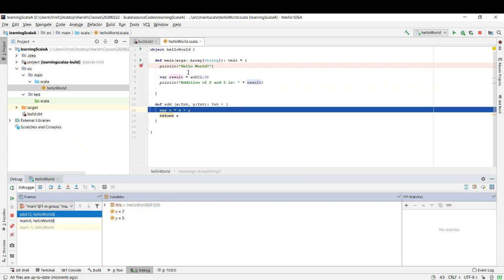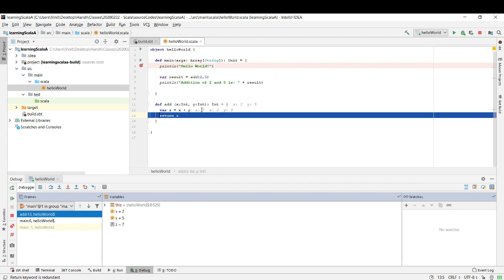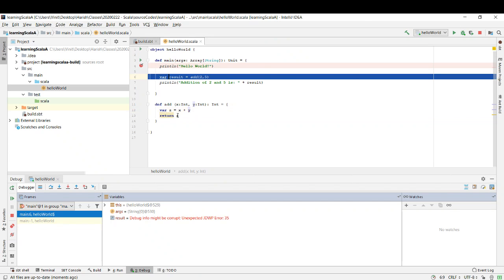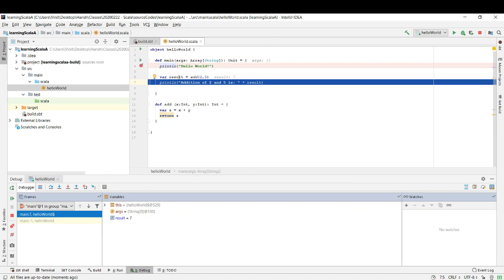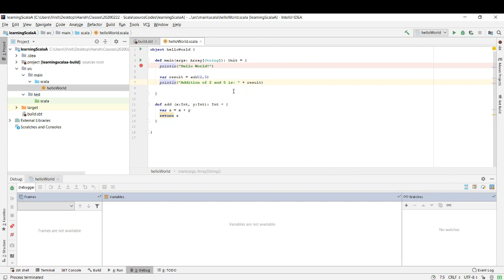So it will print hello world. Then it came into the add function. Since it went into the add function, it is over here. So x has the value 2, y has the value 5. Press F7, z gets the value 7. Now z will return it. So it returned over here. If you press F7, result also got 7. And if you do this, it is going to print addition of 2 and 5 is 7, right?